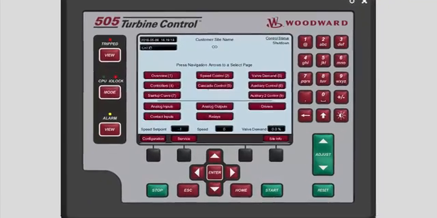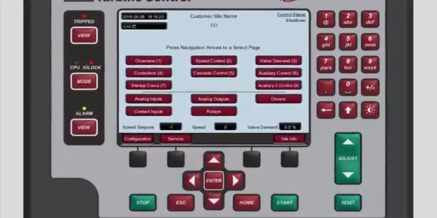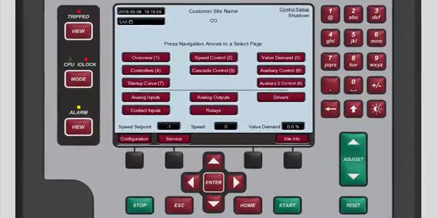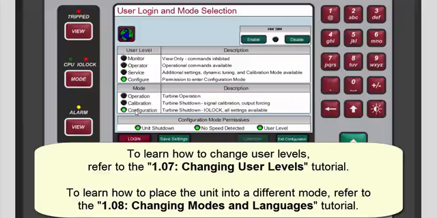Before a user can make any changes to the IP settings, the user level must be set to configure, and the unit must be in configuration mode. To verify the user level and mode, press Mode. On the User Login and Mode Selection screen, verify that the user level is Configure and the mode is Configuration. If you don't know how to change user levels, please refer to the Changing User Levels tutorial. If you don't know how to change modes, please refer to the Changing Modes and Languages tutorial.